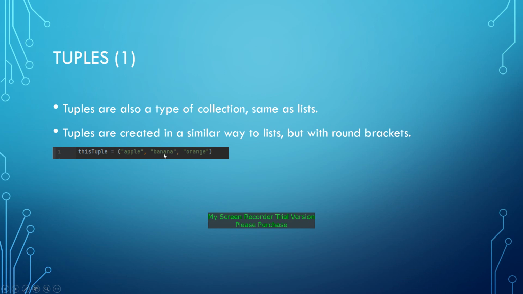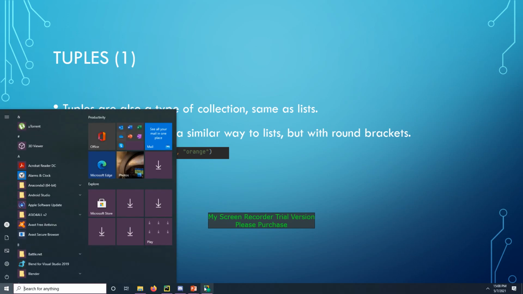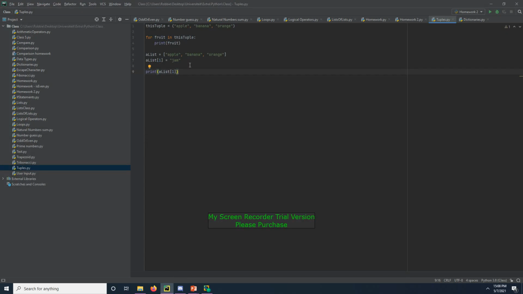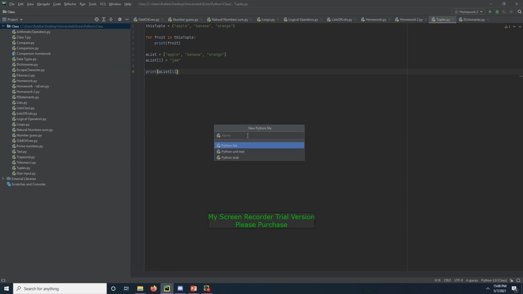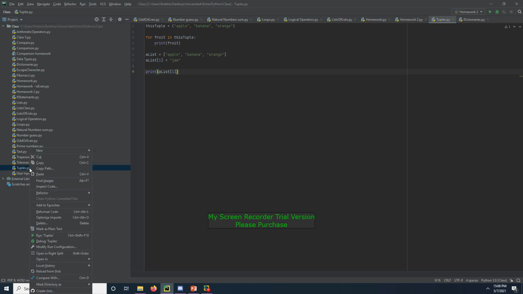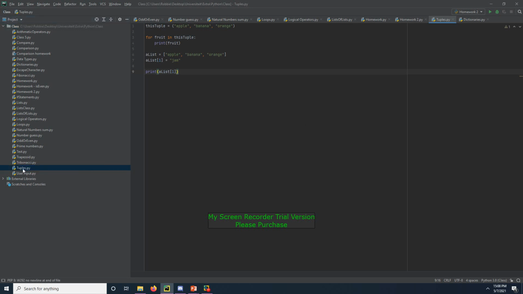I want you to create a new Python file. So we're going to be creating this now together. So I'll be creating a new file. I already made mine, but just as a refresher, we're going to call it tuples. Right, and I'll be opening mine.